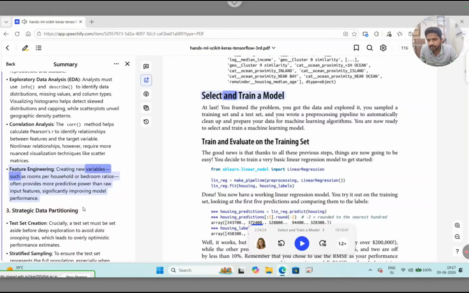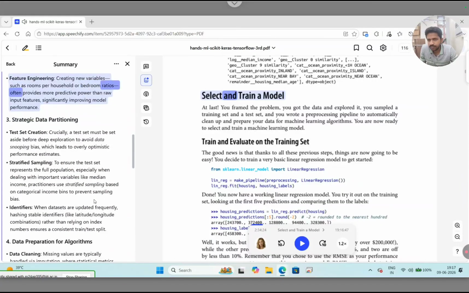Feature engineering. Creating new variables, such as rooms per household or bedroom ratios, often provides more predictive power than raw input features, significantly improving model performance. 3. Strategic data partitioning. Test set creation. Crucially, a test set must be set aside before deep exploration to avoid data snooping bias, which leads to overly optimistic performance estimates. Stratified sampling ensures the test set represents the full population.